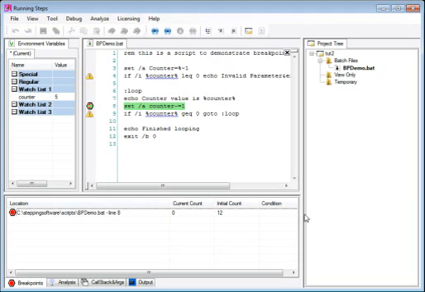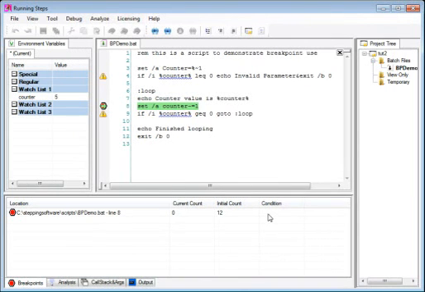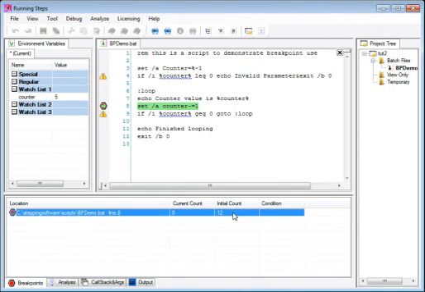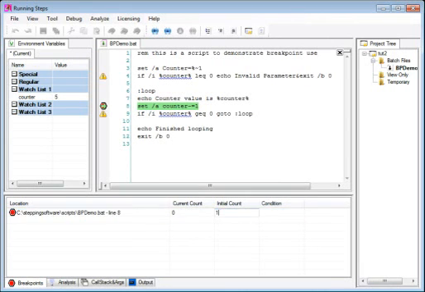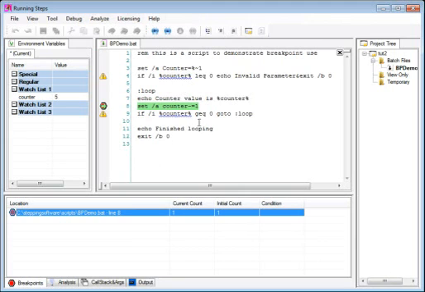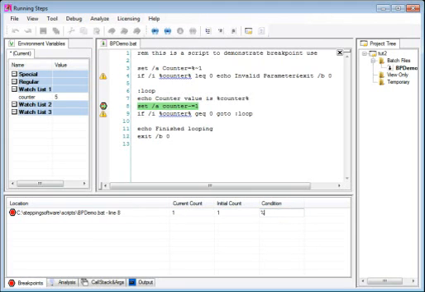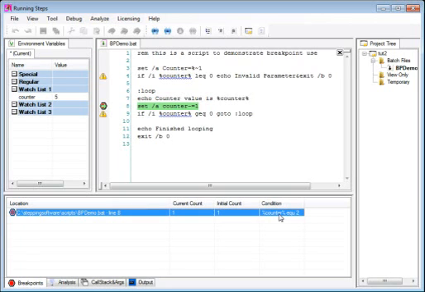The breakpoint also has a condition value that you can set. You don't need the count. Let's set the count back to 1. And let's say I want it to stop when the counter reaches the value of 2. So I can come to the condition and place counter equals 2. In this condition field, I can set any condition that is valid in an if statement in a batch file. Any valid condition will do.